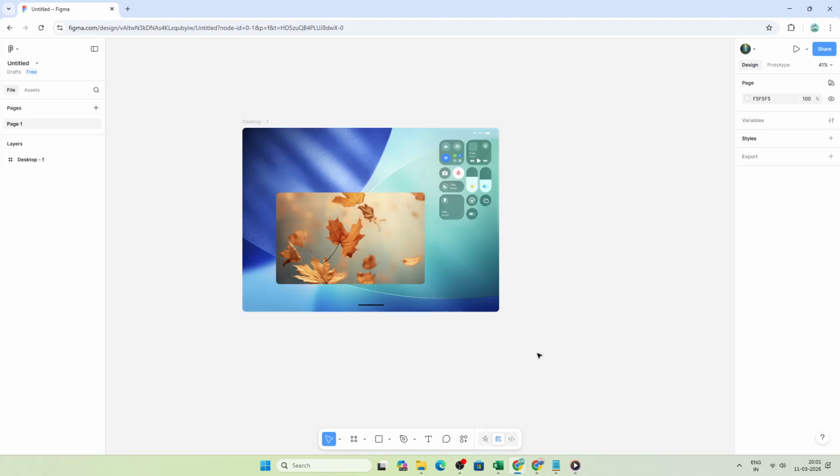In today's video, I'm going to teach you how to make beautiful shadows UI design with Figma.